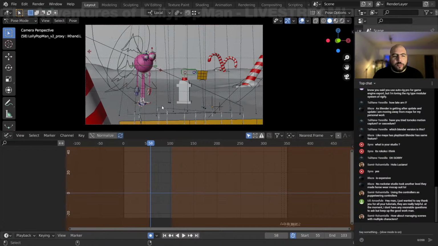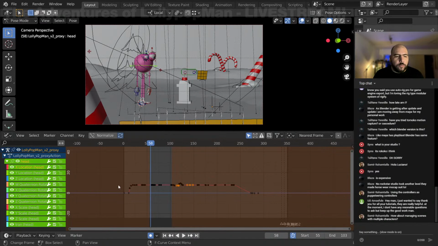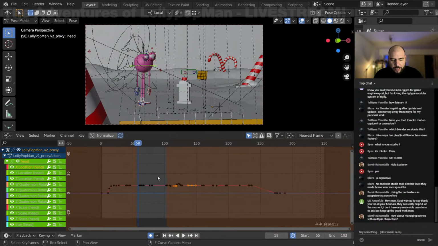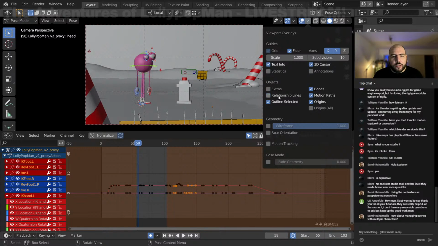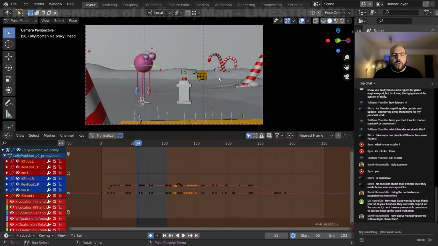For instance, the bone group colors. It's a problem that pretty much everybody that knows Blender has. It's like, oh man, these colors. When you have good colors to look at in the viewport, then most of the stuff, let's turn off extras, relationship lines. Yeah, that's okay.